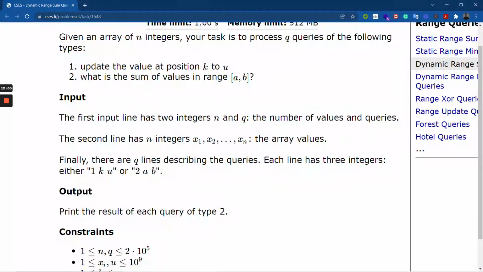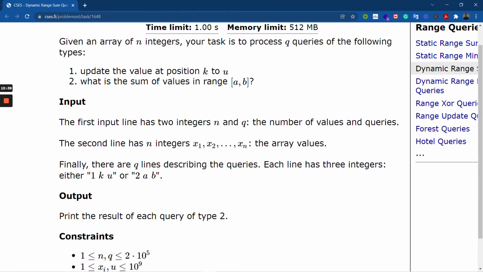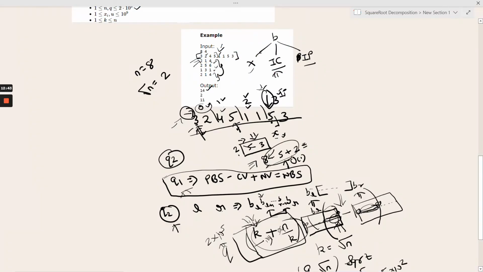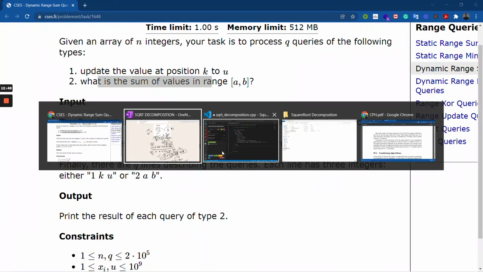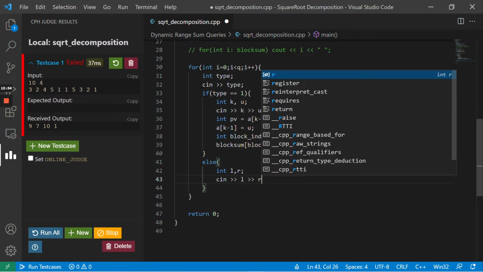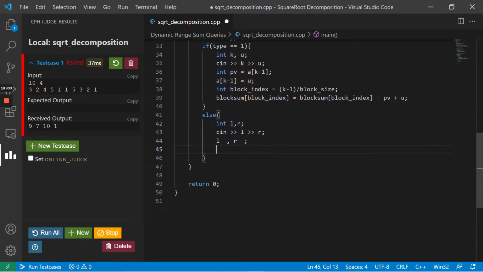Okay, so let's talk about that. If the query is of type 2, then we have to return the sum again. So let me go to this. In type 2 we will first of all find out the block index BL and BR. Let's take the input as the range, and let's do L minus minus and R minus minus because we are following zero based indexing.